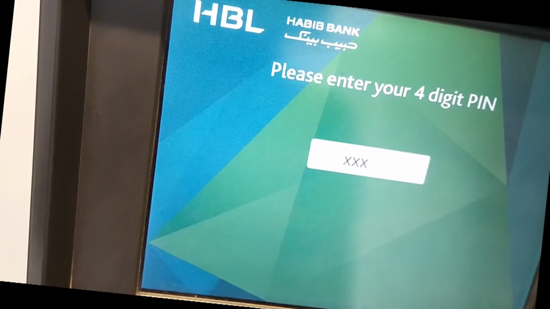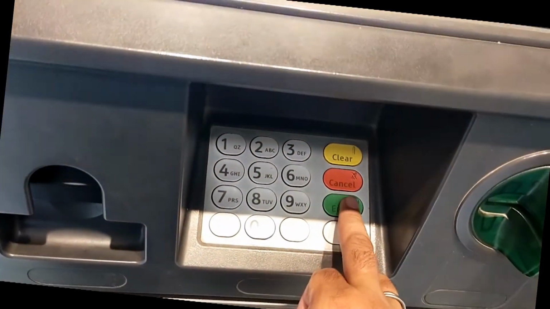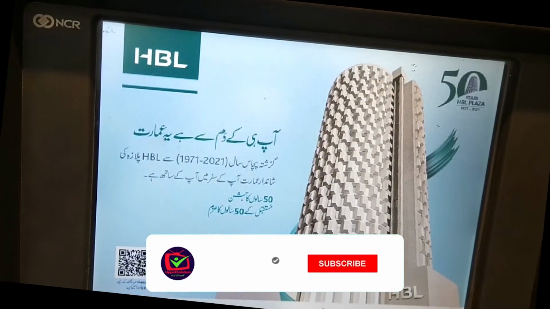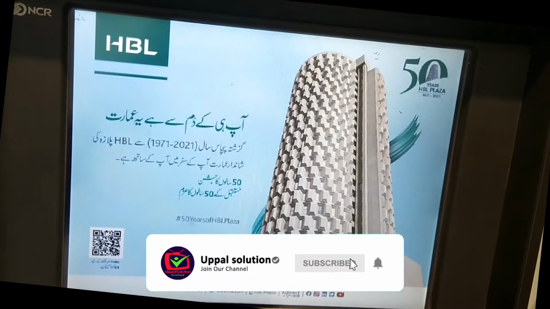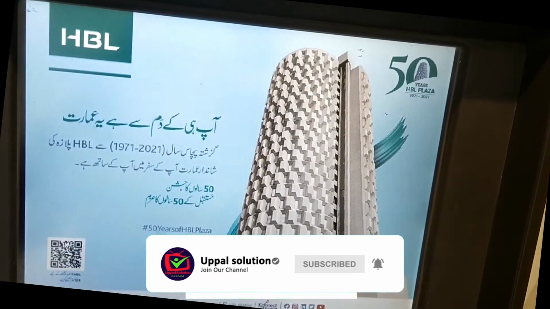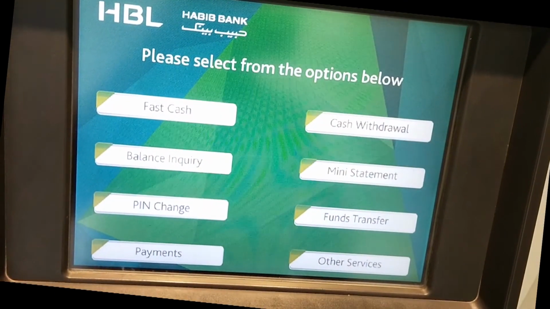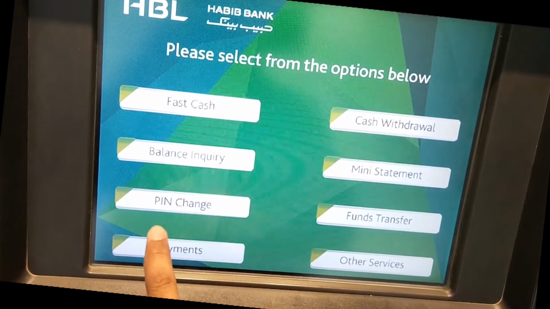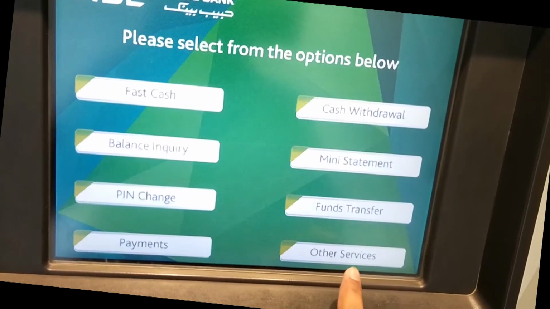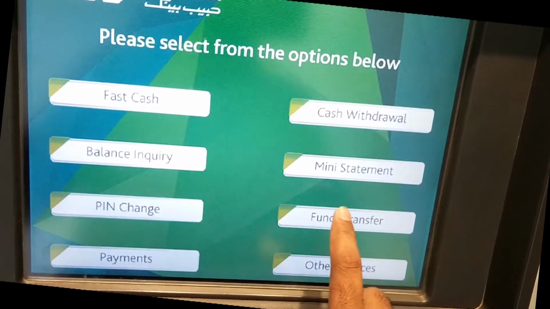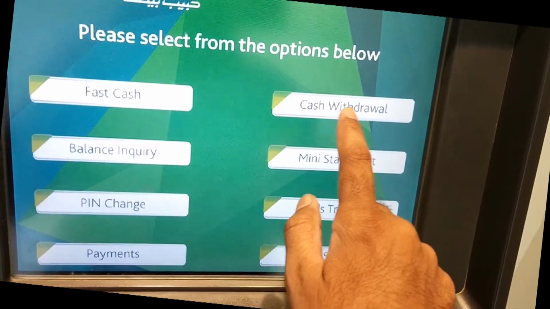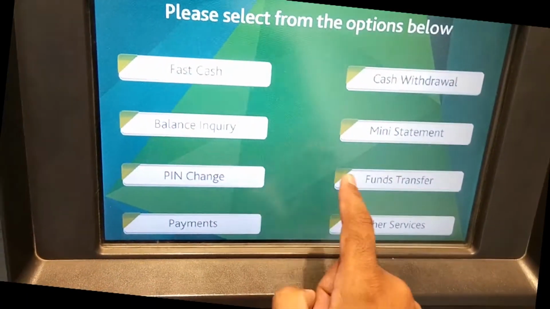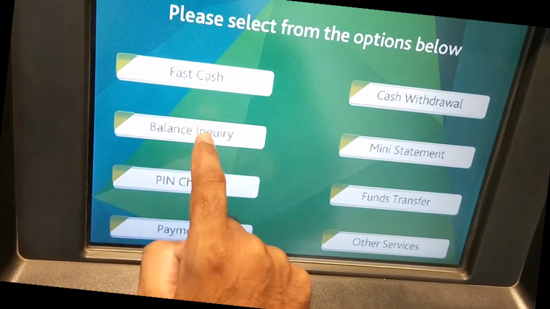I will enter my pin. You have to remember your pin and then press this green button. After pressing the green button, the machine will move on to the next step, and if you have the right password, then it will show you the different options. Here you can see cash withdraw, fast cash, and other options, fund transfer, pin change, but mostly people use these machines for cash withdrawal or balance inquiry. So in this video I'm going to tell you about these two things.